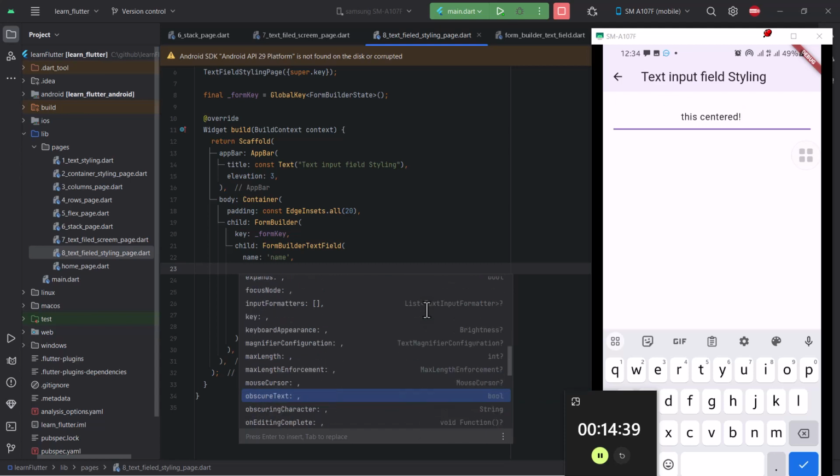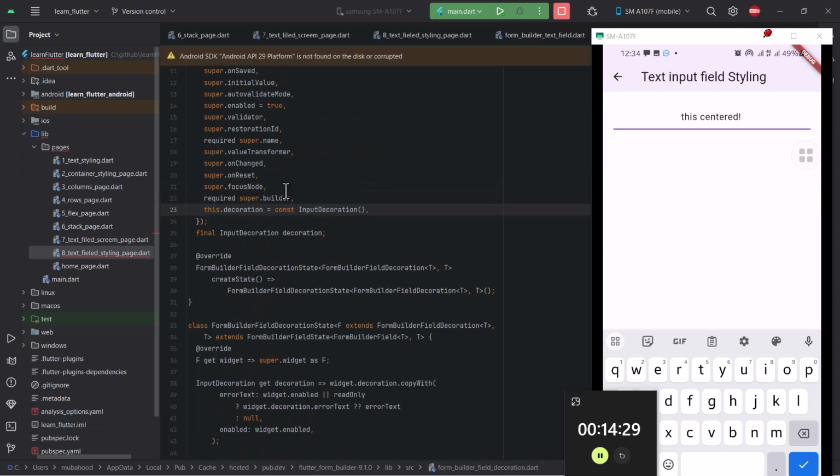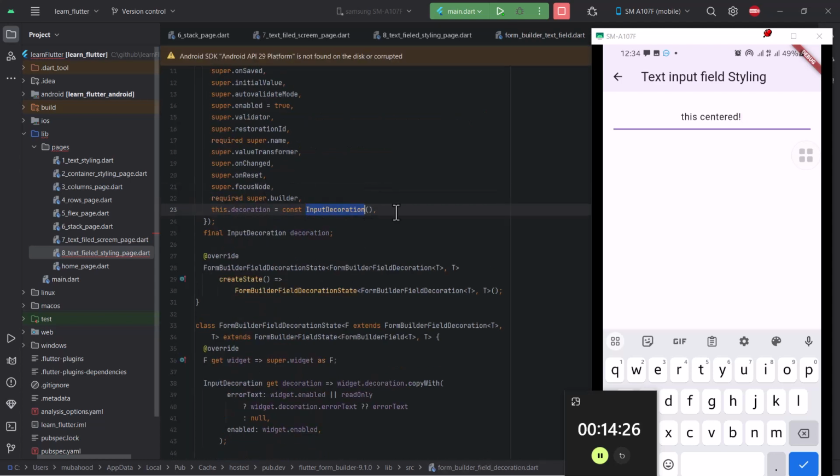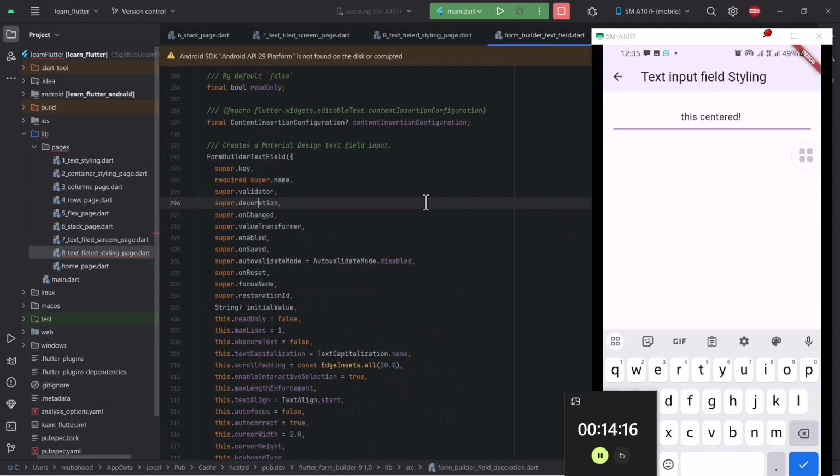Okay. So let me go ahead and begin on this decoration. Decoration will take an input decoration, and in the input decoration there are different things that you can do with it. Okay. So I'll copy that input decoration, then come and put it here.